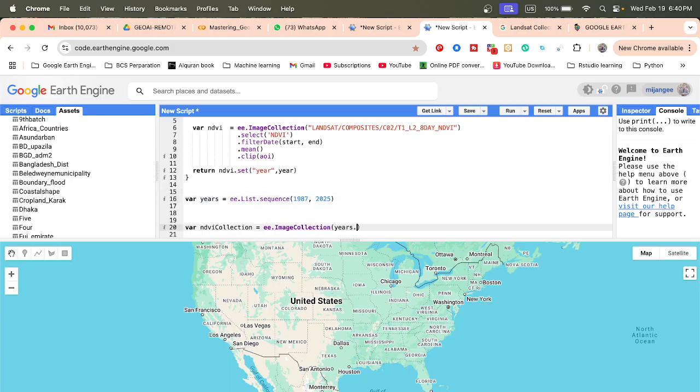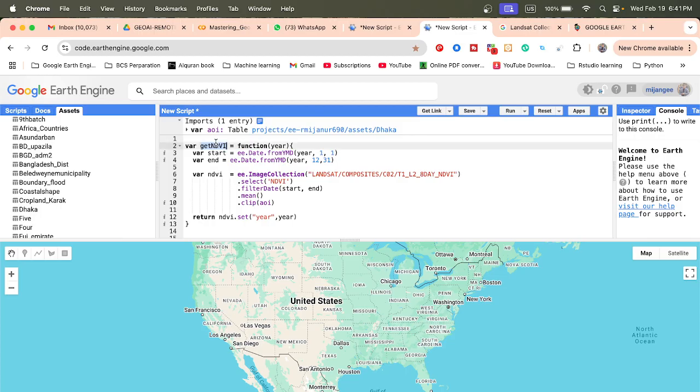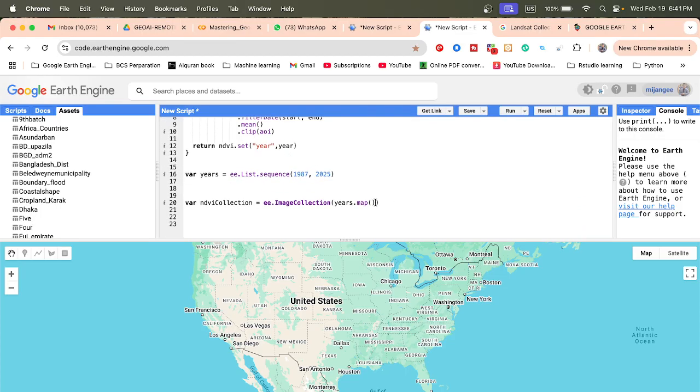This connects with our function which I already created. Basically it's called getNDVI. Just copy and connect. Okay, so now it's successfully connected.